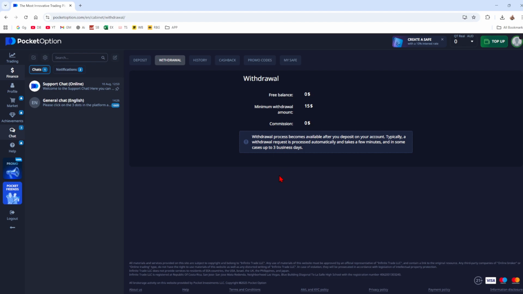Now from here, confirm and submit the request. Review your withdrawal details and click confirm. Then after that, wait for processing. Processing usually takes 1 to 3 business days, sometimes faster with crypto. You'll get an email or in-app notification when your withdrawal is approved.